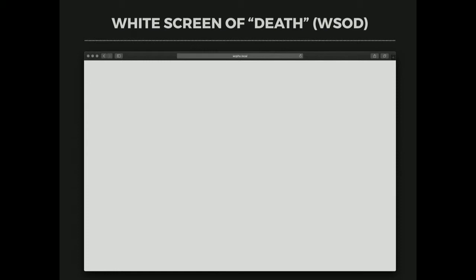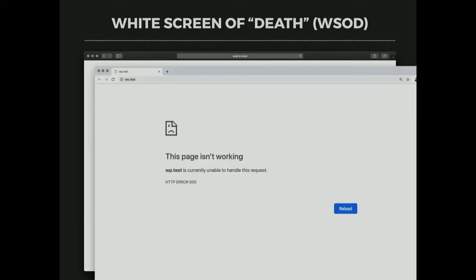A client calls you up and says, hey, we're grateful that you guys built this awesome website for us, but nothing's displaying. It's white. Like, I don't see anything. Or they might see something like this: This page isn't working. Oh, that's a nice error message, right? You built them this $10,000, $15,000 website, and the home page doesn't even work.